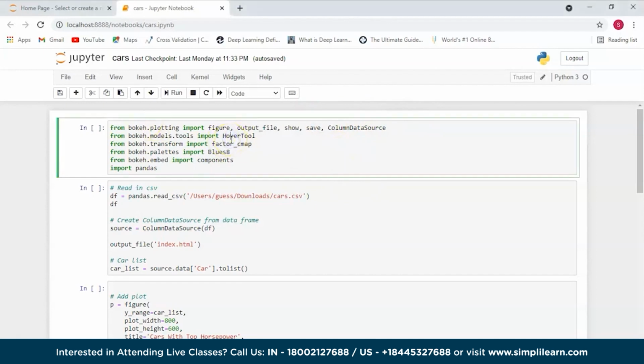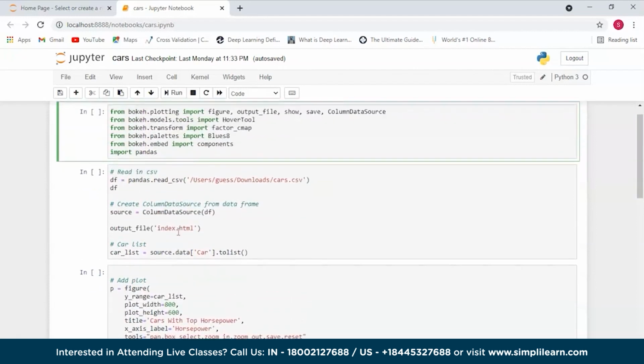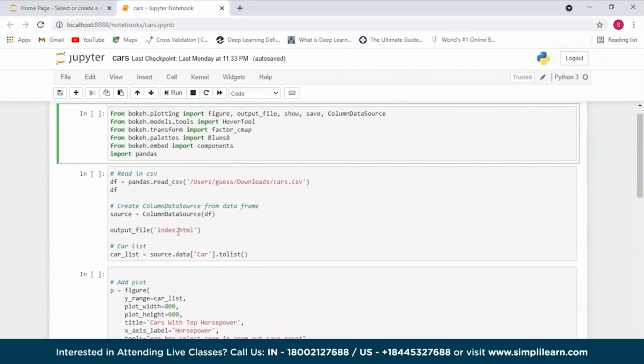Apart from this, we're also going to be using a hover tool function, and from the transform function, we're going to be importing factor_cmap. We're going to be importing a palette color, which is going to be various shades of blue. And we're going to be importing components from the embed function of Bokeh. Let's just see how we can use all of these and the different things that they do.